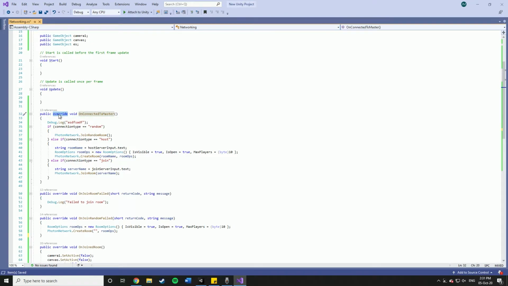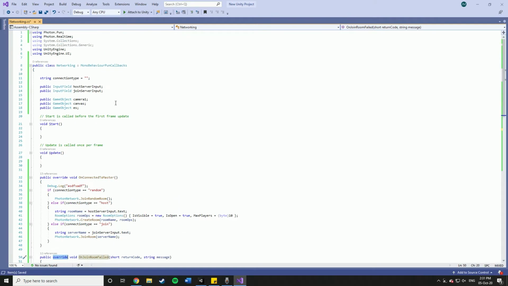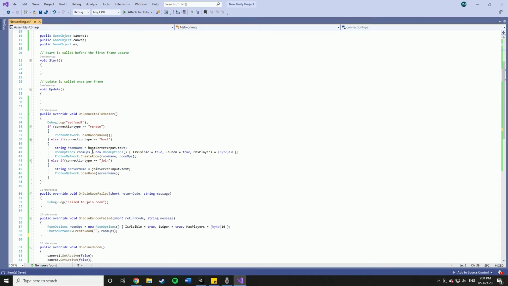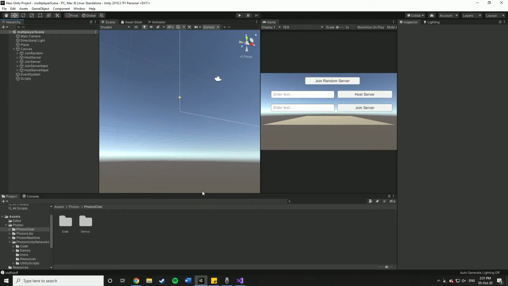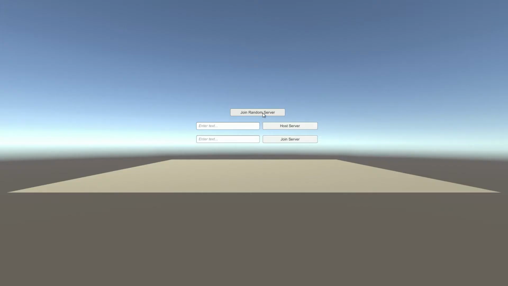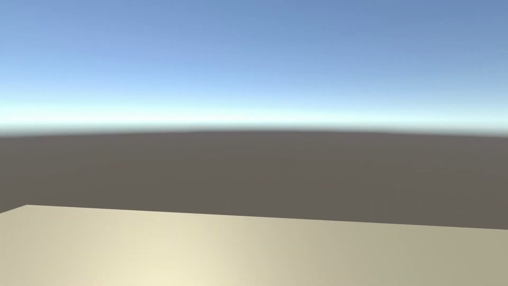So just change every time we said virtual in front of these, just change it to override, and this will override the function so that it acts as a PUN callback. So just change these all to override, and then yeah, so now we can actually build it. So I'm just going to click join random server, and obviously it will not find a server, and it will create a new one because there is none.